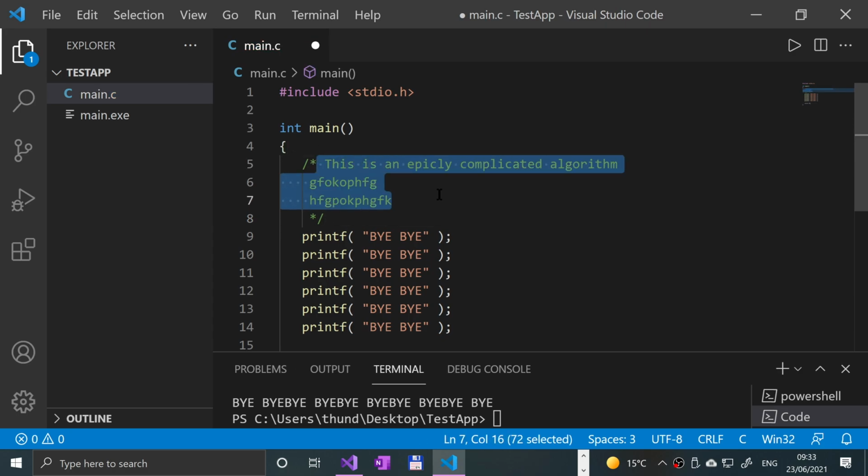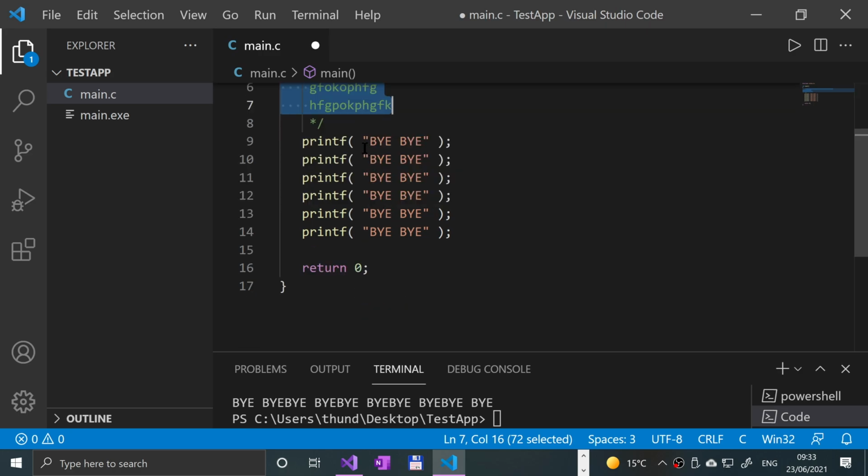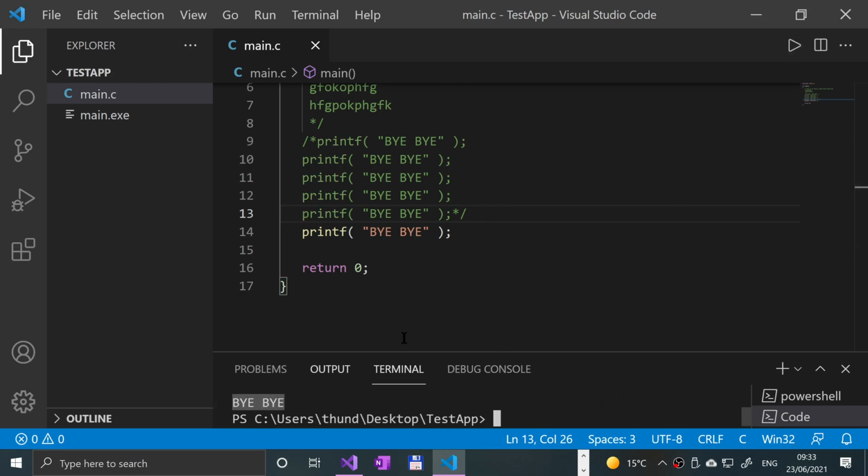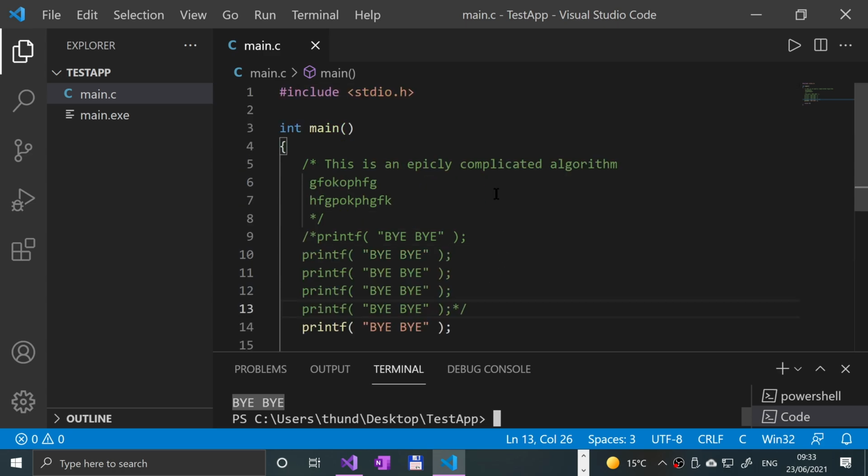It could be something to describe a piece of code, maybe it's quite a lot of description, or you could comment out loads of lines of code like so. Save it, run it, and there we go. We only get one instance of it getting printed out. So that's commenting in a nutshell, or in a relative nutshell, I should say.